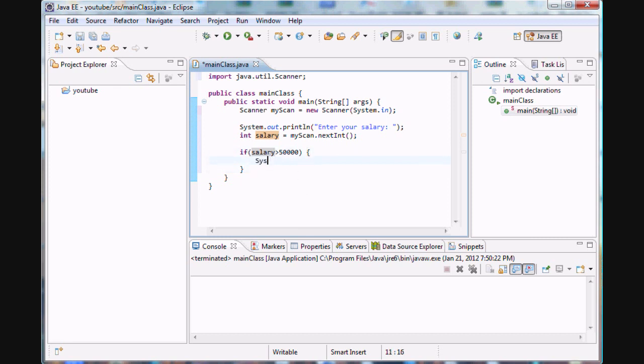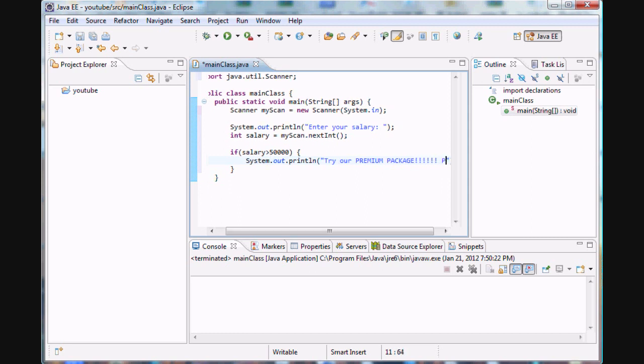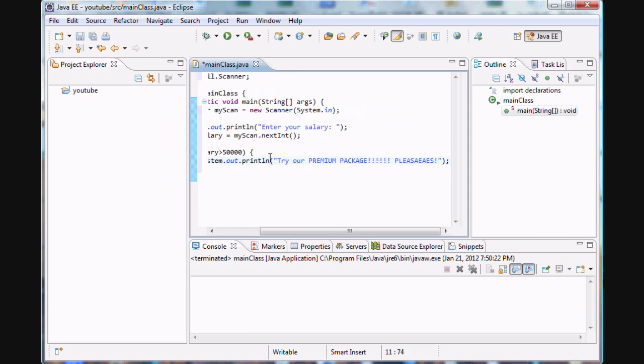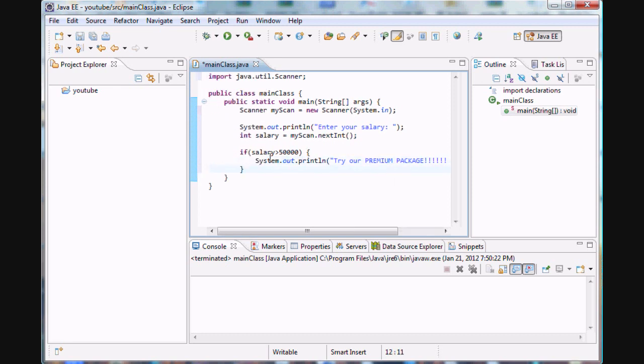So first, what do we want to do if it's true? Well, we would probably just want to print a line out on the screen that says, "Try our premium package." Everything's right here. So this would work fine, but what if his salary isn't greater than 50,000?